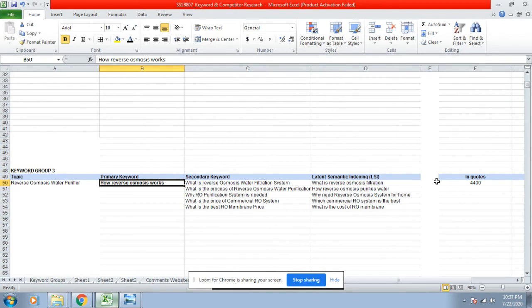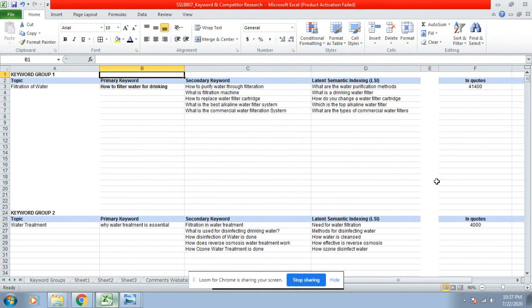I hope you have understood how to do competition research for primary keywords so that you can use these keywords for your blogs.